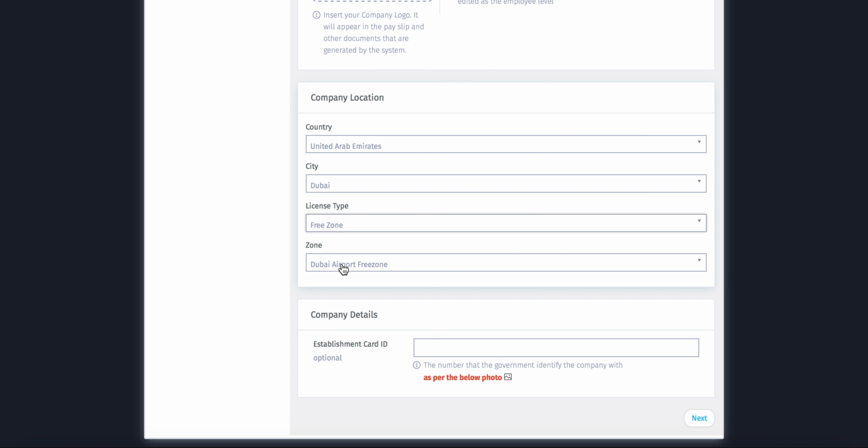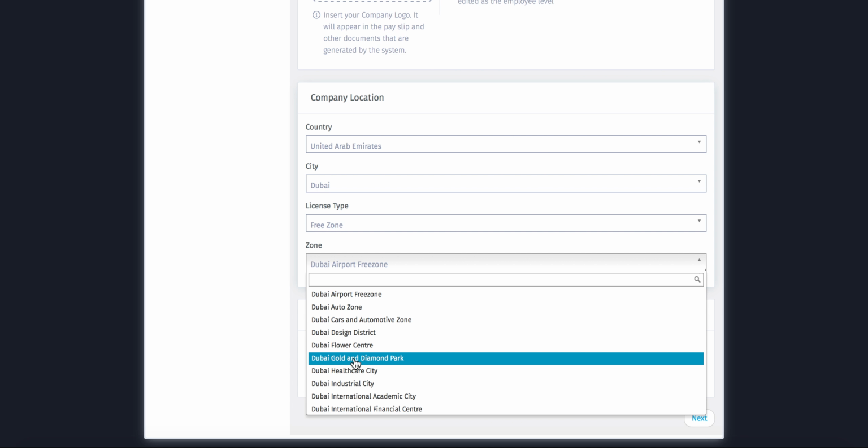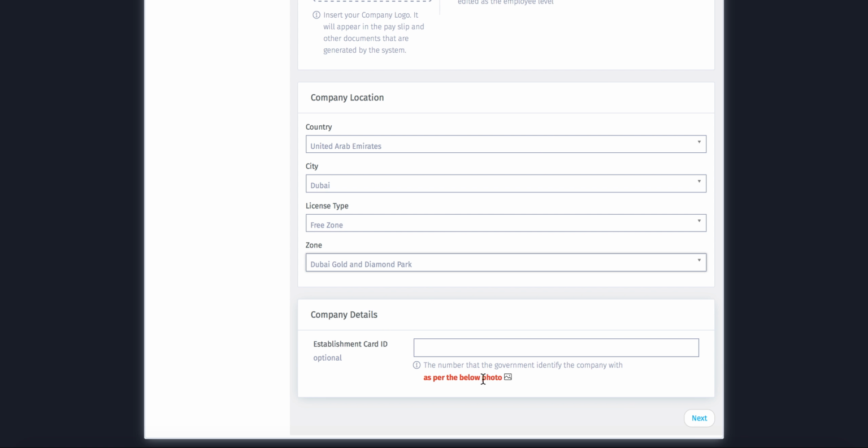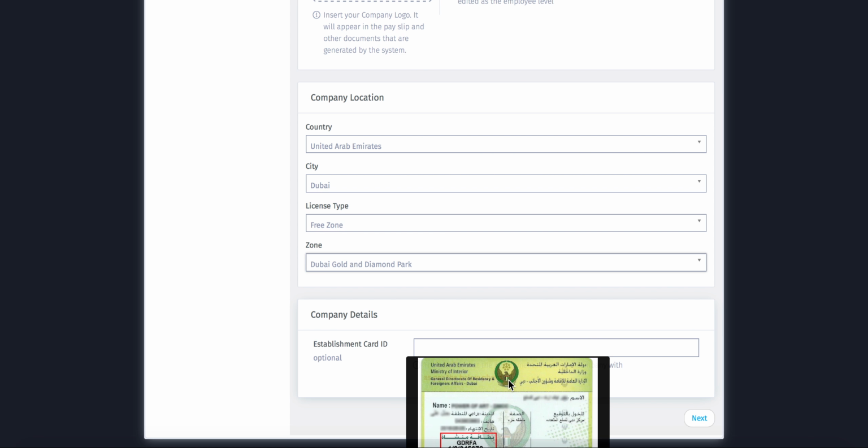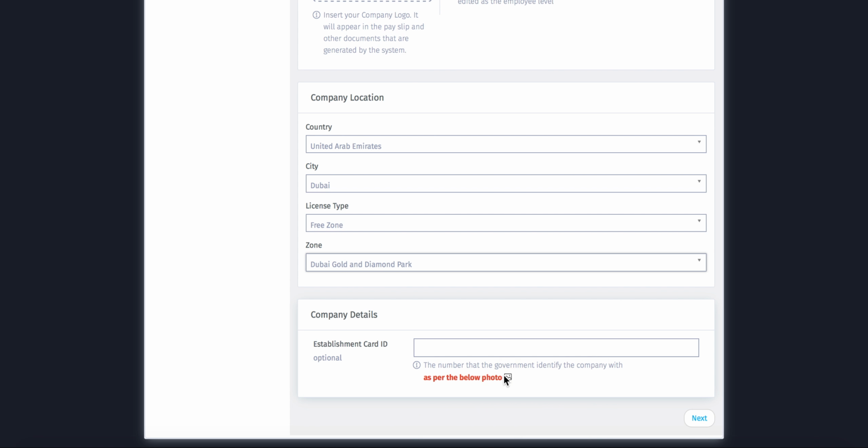If it's a free zone, you're going to have a selection of free zones here. So I'll select one, and here it gives me the option to enter the trade license, or sorry, the establishment card. So check your establishment card and enter it here, and then I say next.